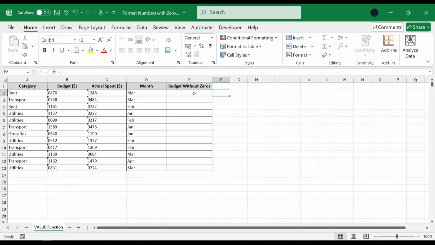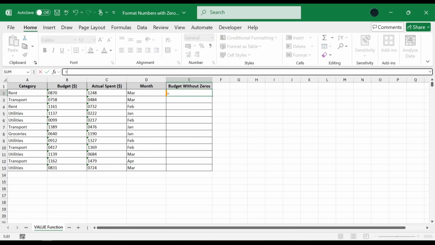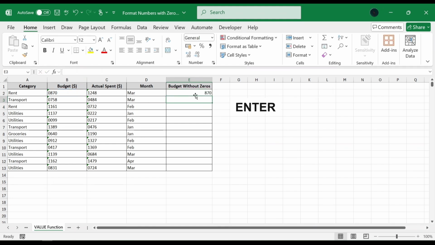In a helper cell, like cell E2, type this formula, equals VALUE. Select the cell that contains the original data formatted as text, in this case, cell B2. Close the bracket and hit enter. To autofill, drag down the fill handle. After applying this formula, all leading zeros are removed, and the cells are now recognized as numbers. This method is straightforward and perfect for a quick cleanup.